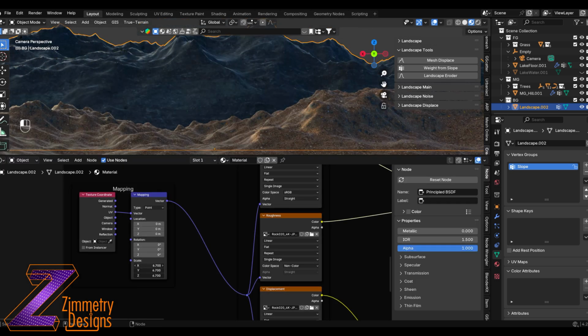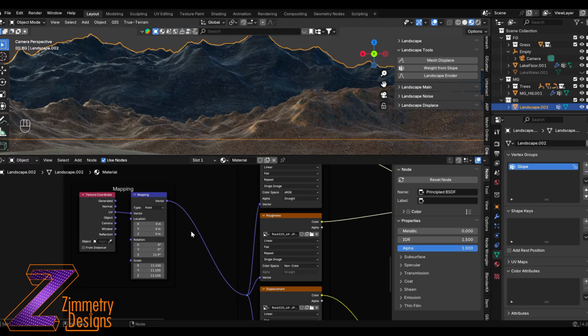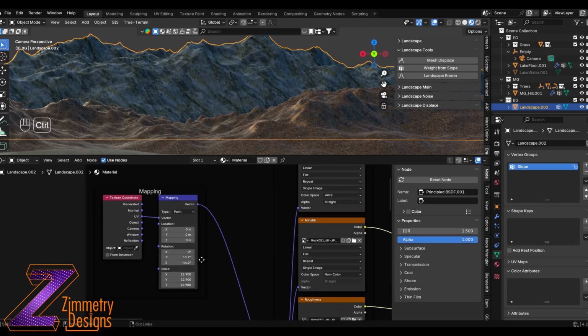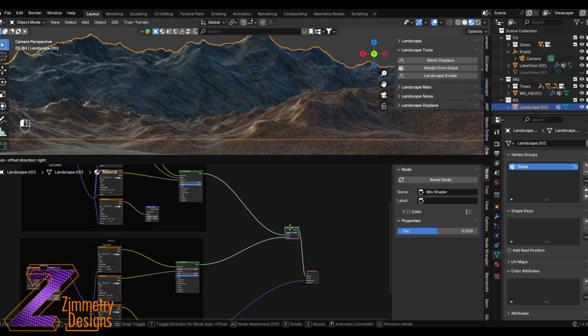And then I increased the scale of the textures and played around with the mapping of the two rock textures for the mountain. Or similarly, like the lake floor texture, I used a noise texture to mix the two rock textures.